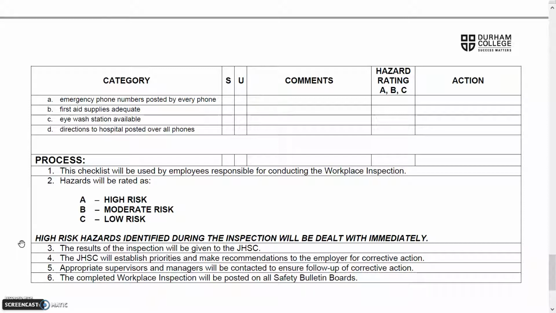Number 3 says the results of the inspection will be given to the JHSC, that's the Joint Health and Safety Committee. So if we were doing this inspection in the real world, we would have to turn over our results to our Joint Health and Safety Committee.